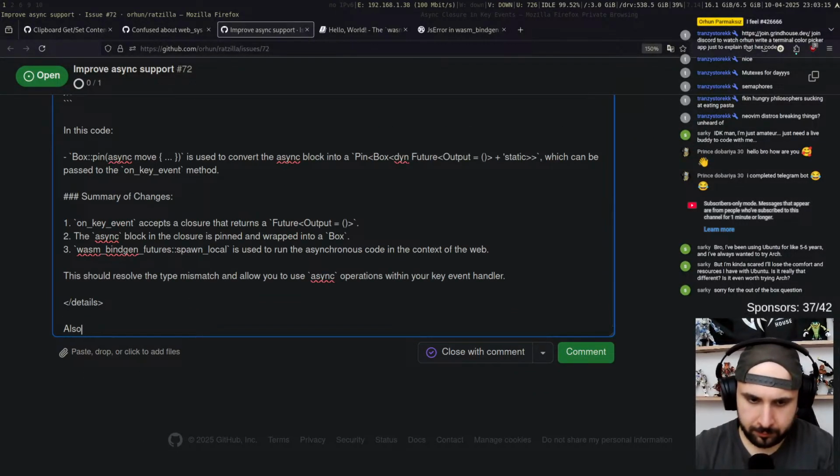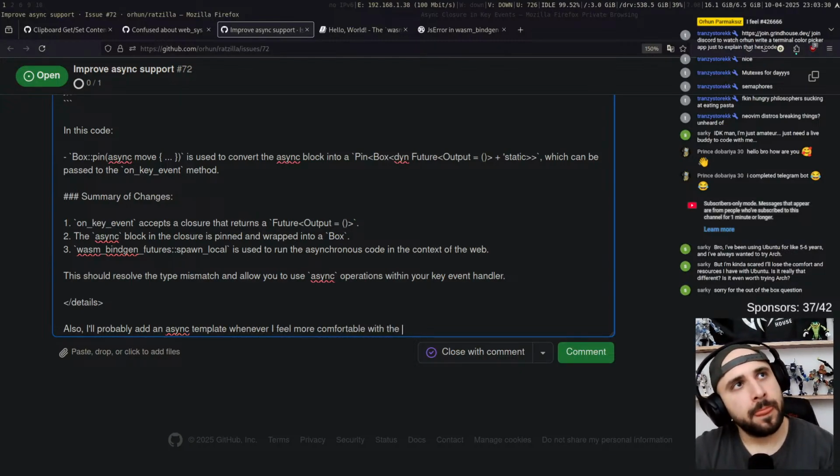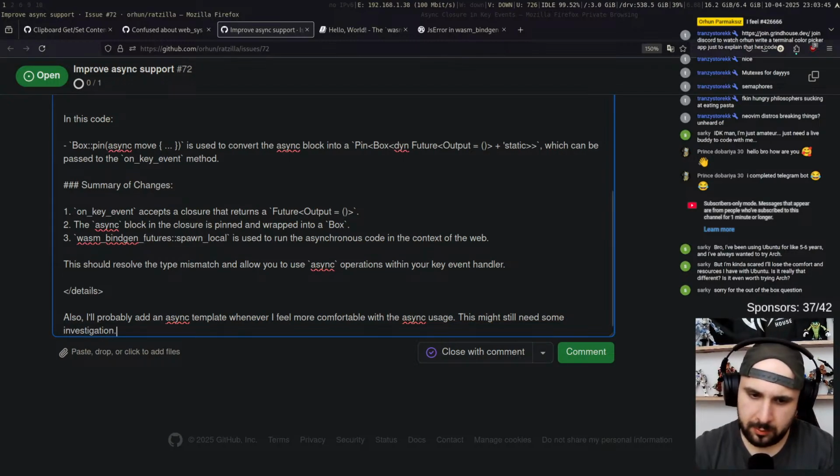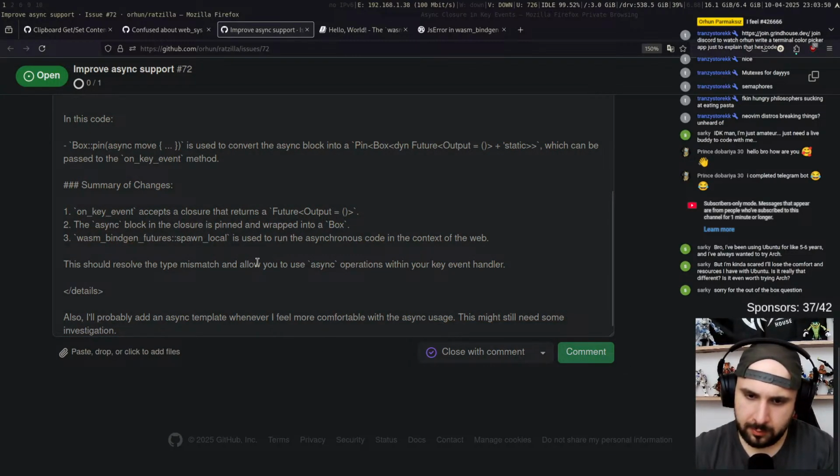Also, I'll probably add an async template whenever I feel more comfortable with the async usages. This might still need some investigation. All right.